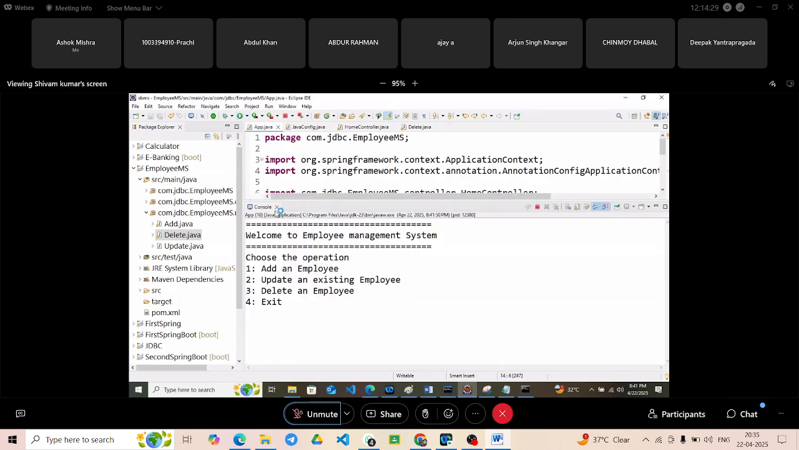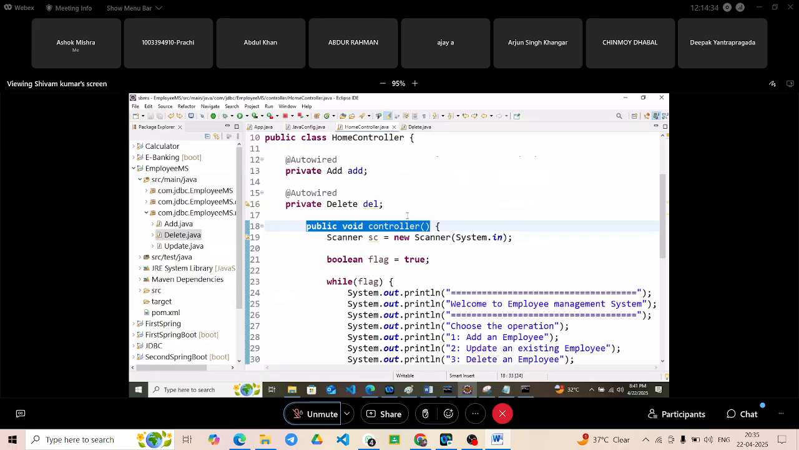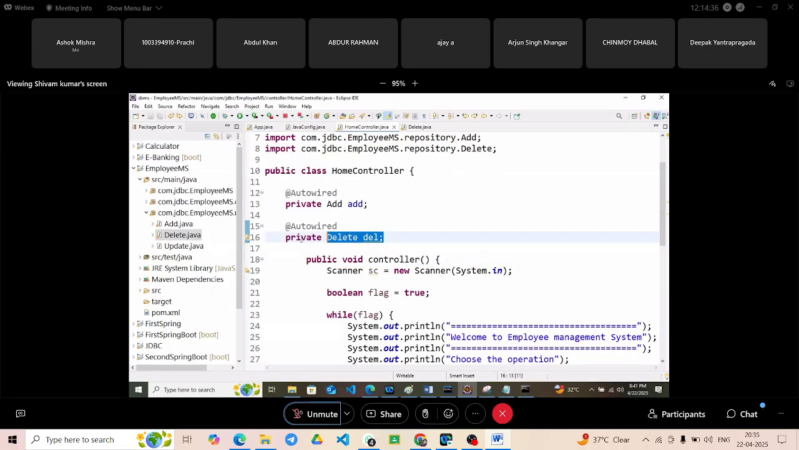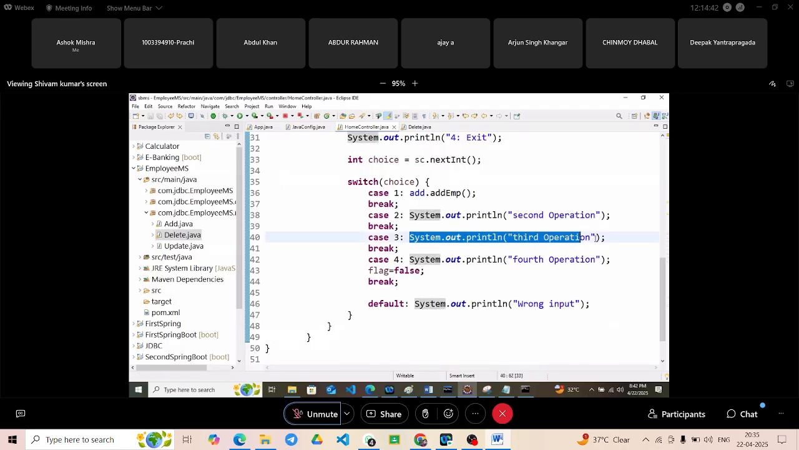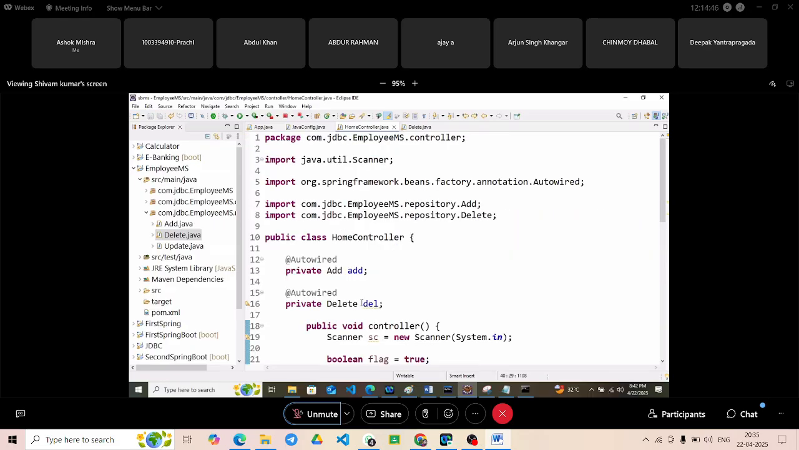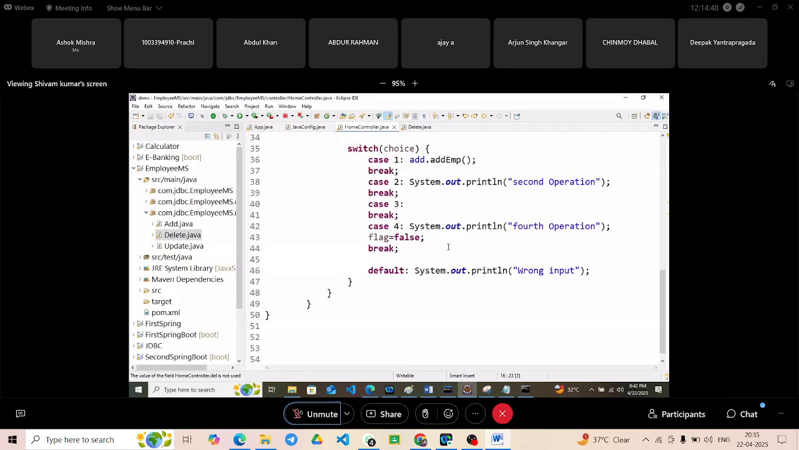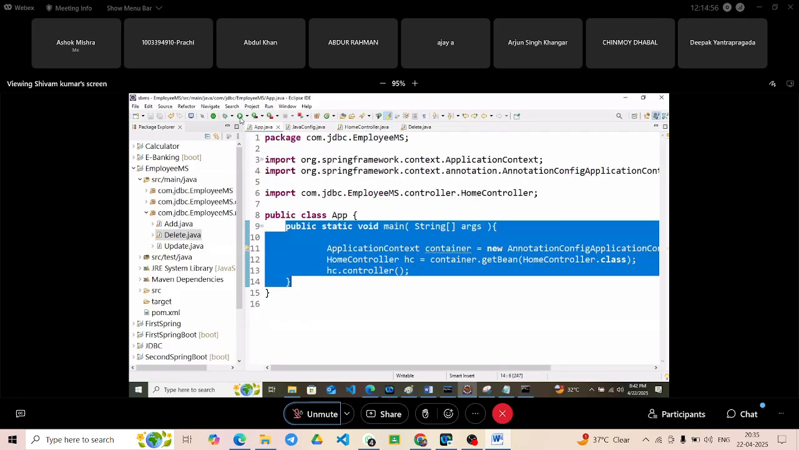Now, in the home controller, we need to change the code. Already we are autowiring the delete class here, but on the delete option, that is the third option, we have to call that method. The class name is del, and the method name is deleteEmployee. Now it will work fine. So let's run it.